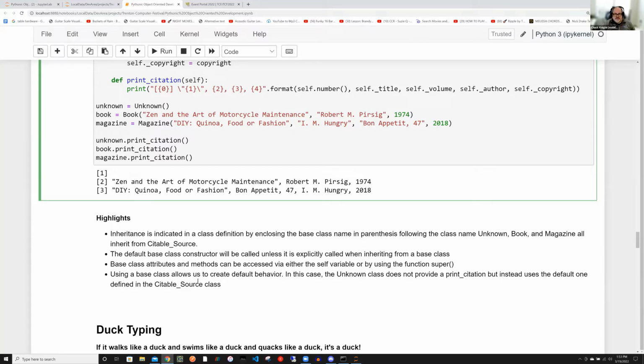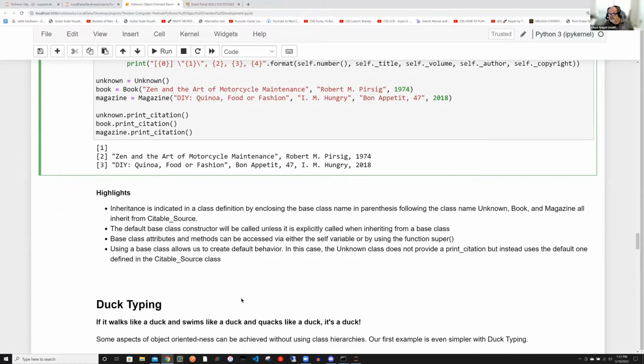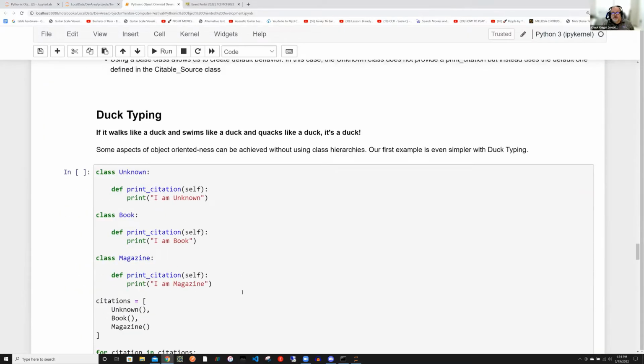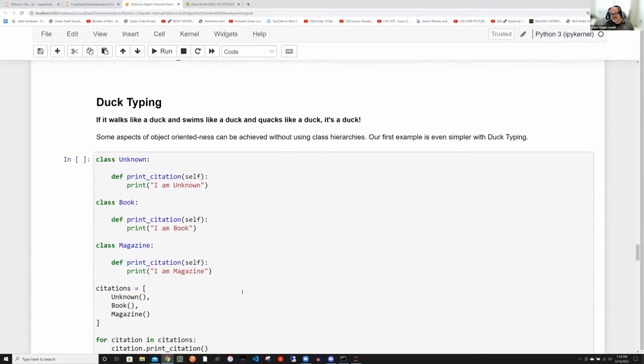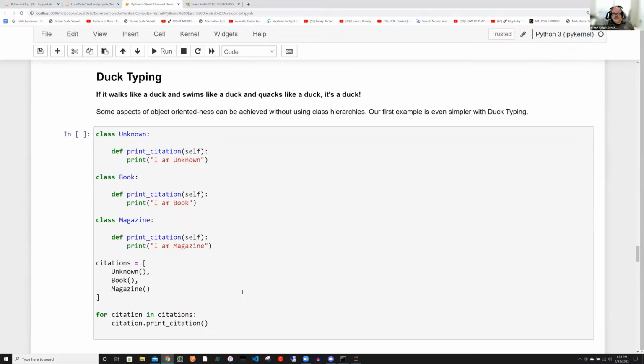And using a base class allows us to create default behavior. As we've shown, we have a default behavior for the print, so that unknown will at least print something, even though I never defined anything. Now, that's your traditional object-oriented programming. But now there's more. We don't really need classes. Well, we need classes kind of, but we really don't even need classes.